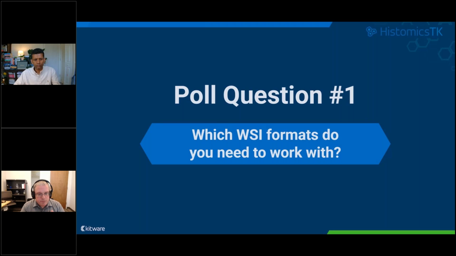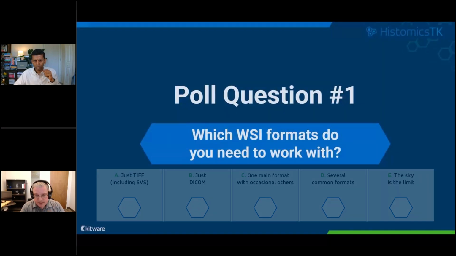And so, here we have a poll question where I'm going to just ask, what whole slide image formats do you need to work with, and what are you seeing there? So can we launch that poll so you can see some options there?